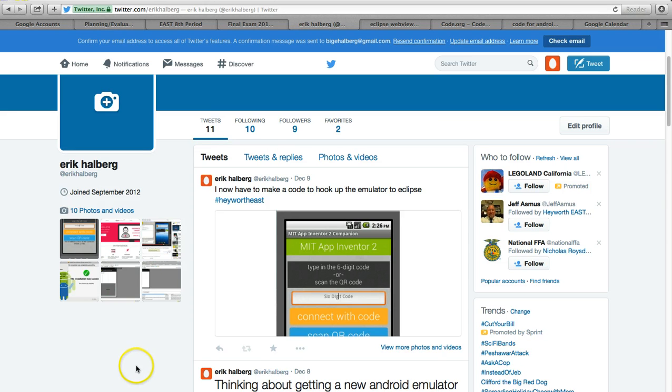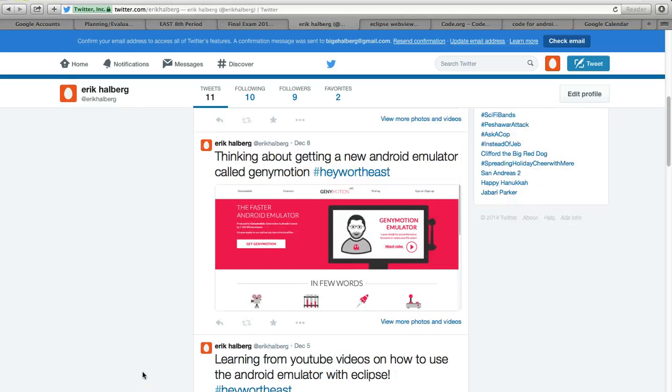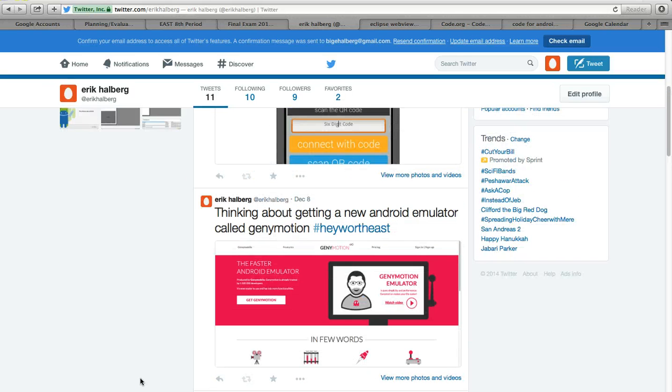Another emulator I found is called Genymotion. This looks like a good emulator. I haven't had a chance to try it out yet, but it's something that I'm going to try to use maybe if the other emulator doesn't work.